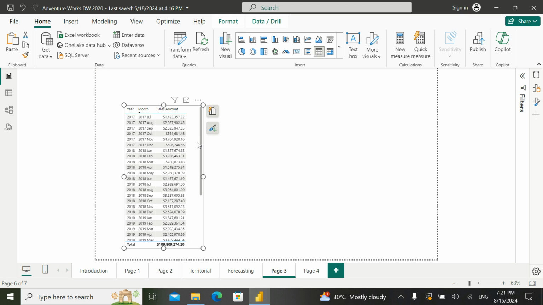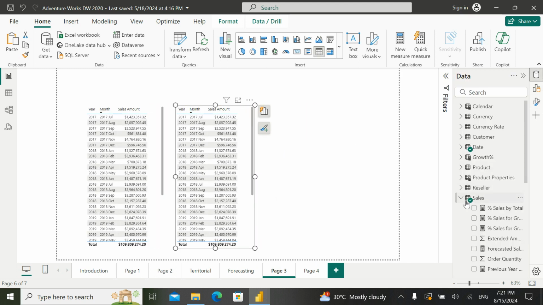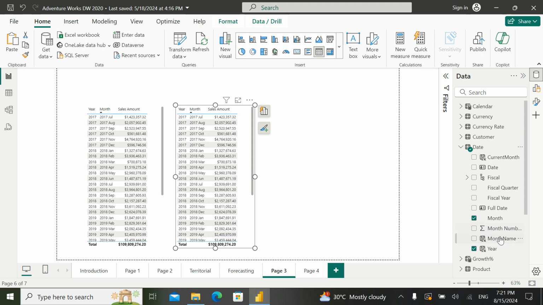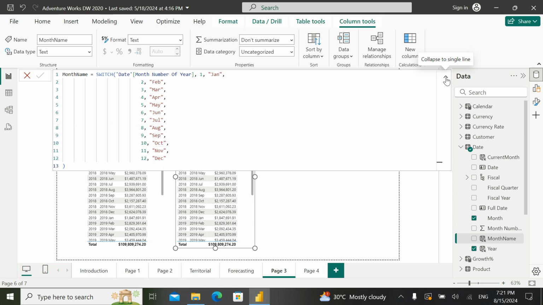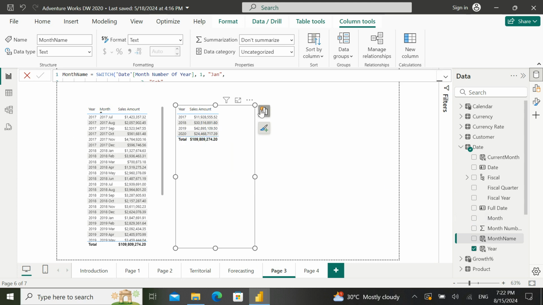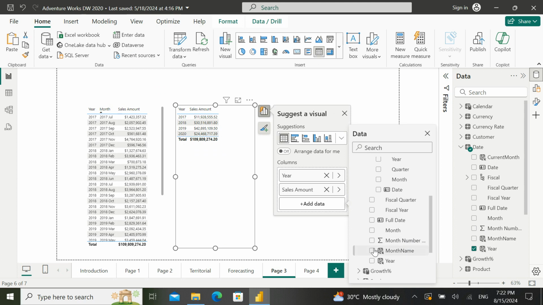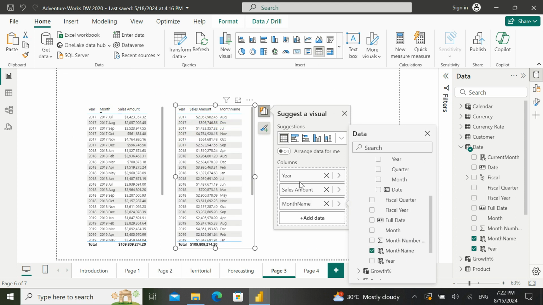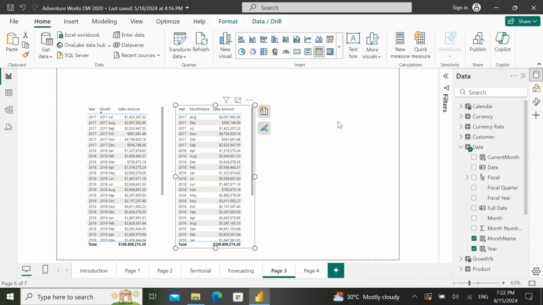So for the purpose of this, I'm going to create a new column, which I've already done. If you see here, I've created a new column as month name, which is using the month number of year, and based on 1, 2, 3, 4, it's going to create an abbreviation of month names. So let me change my columns here with the new month name column, so that I've changed year, month name and sales.